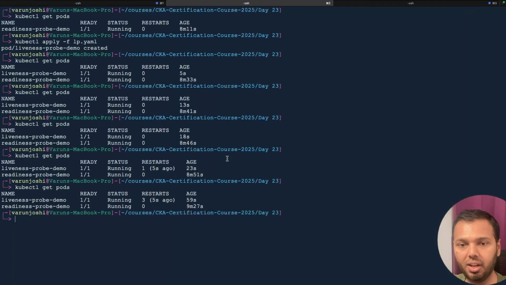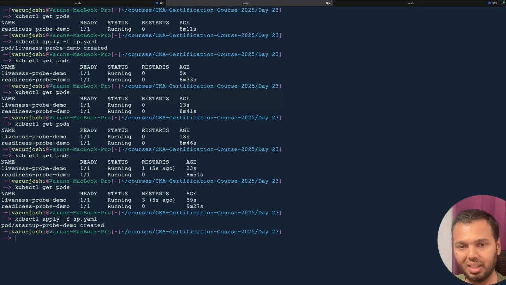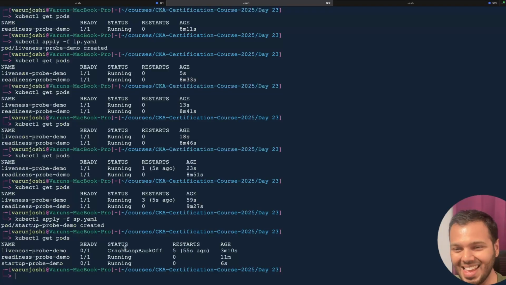I'll go to my terminal and write kubectl apply -f sp.yaml. It says that the startup probe is created. I'll write kubectl get pods. The liveness probe is in CrashLoopBackOff. Whenever there are multiple restarts and still the application is not working, you will see the CrashLoopBackOff error.